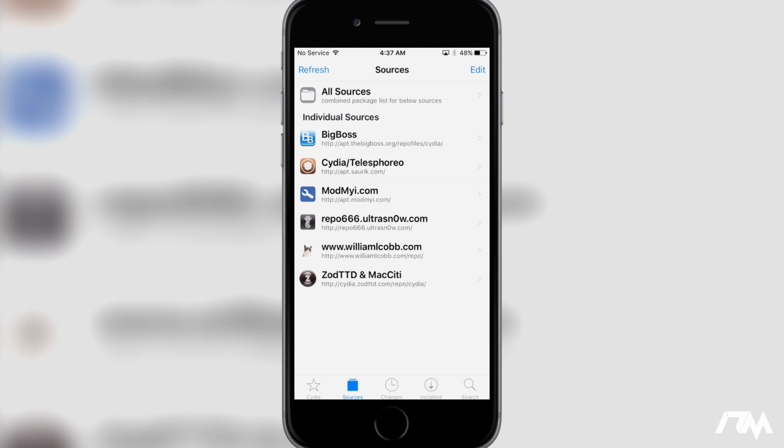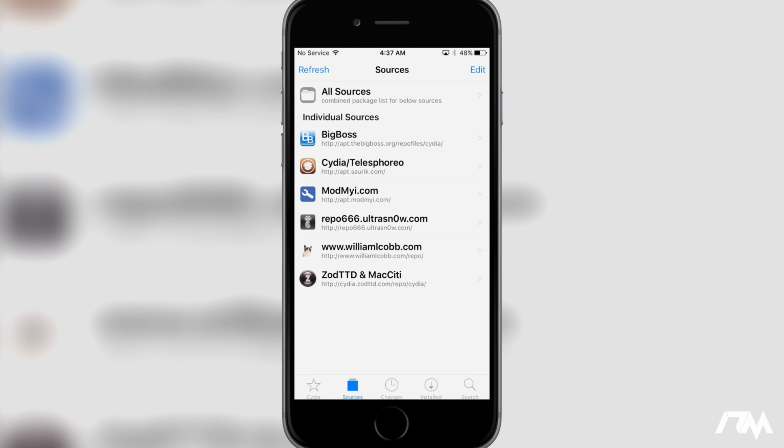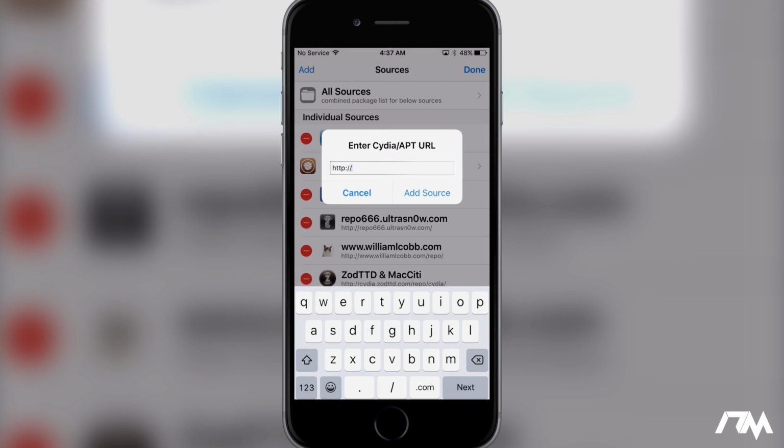And now the source has been added to my sources. And if you go into Changes, all of the packages that are found within that source will be in this section. As you guys can see, all of these tweaks are from that source. So that's pretty much how you do it, guys. Really simple. Just go into Sources, Edit and Add, and then whatever that URL for the source you're trying to add is. Very simple.